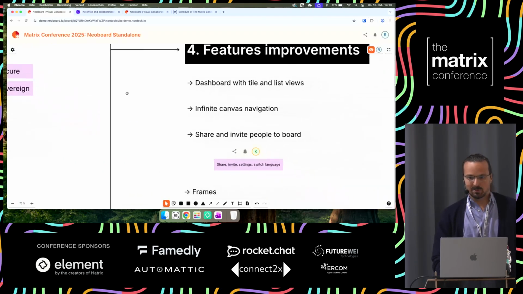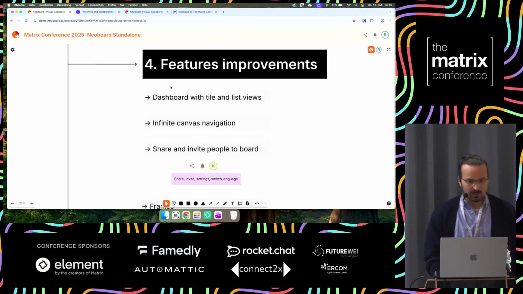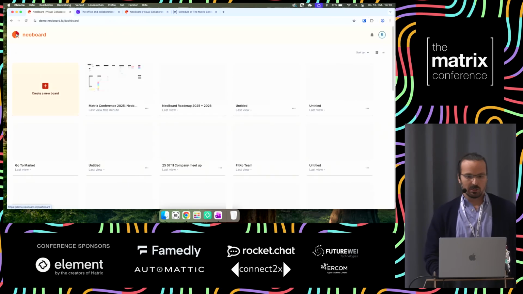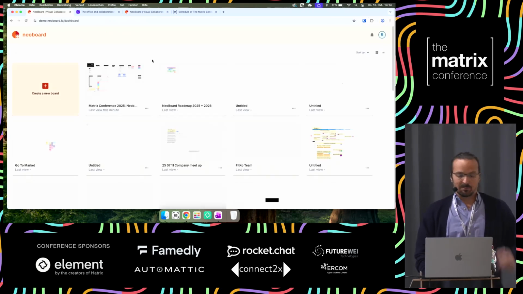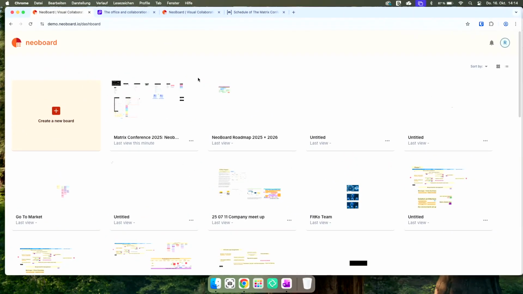So what have we been doing regarding features? We have been working on a few features that I'd like to share with you this year. The first of them is our improvements in terms of dashboard and tile views and list views. So I'm jumping back here to the dashboard. What you're seeing right now is our dashboard displayed in tiles.